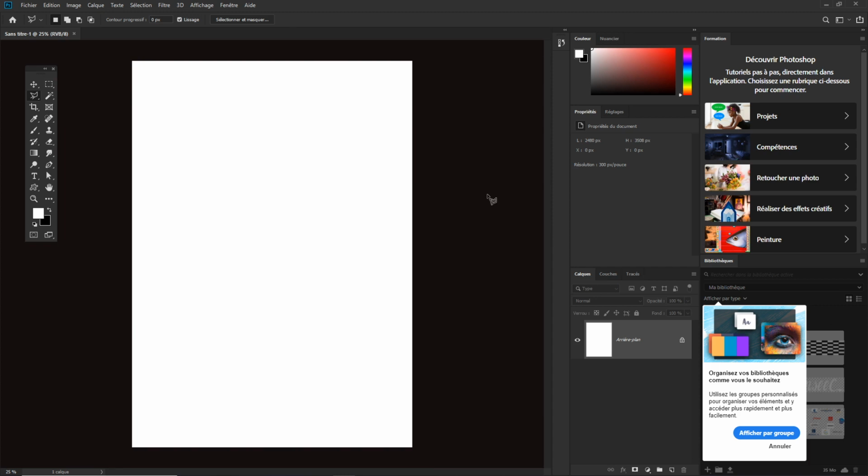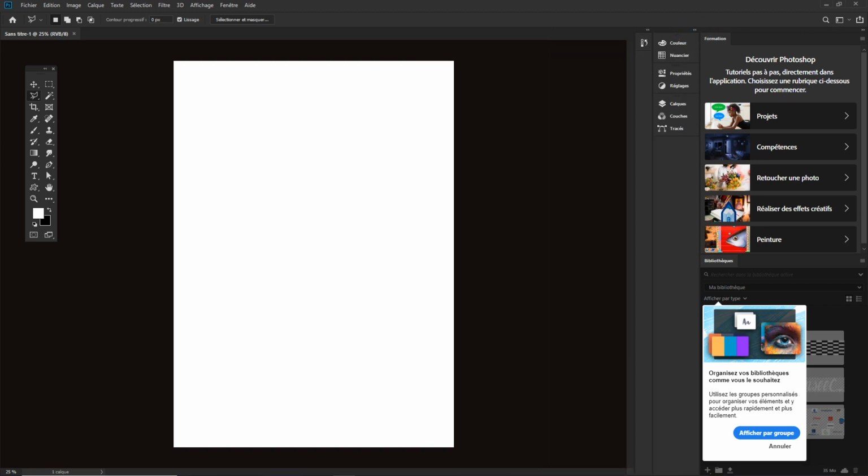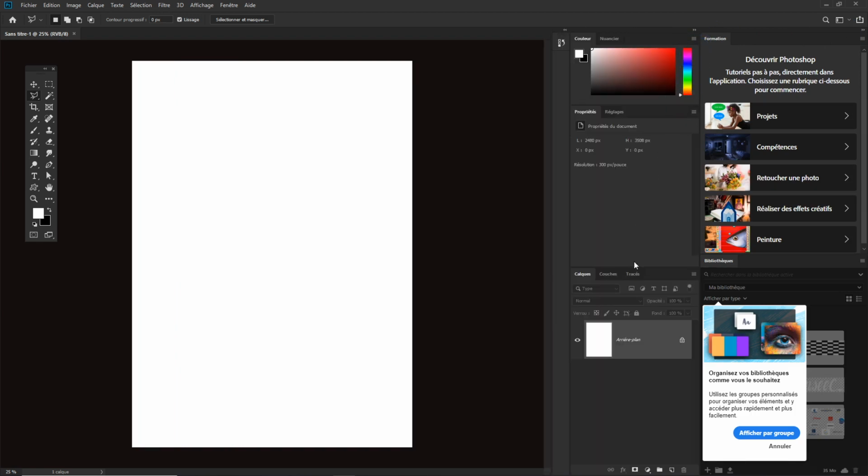And on the right side, you have a series of docked panels. Each of these panels gives you additional options inside the program. As a beginner, you probably just need the layer panel, called Calques in my French version. So it makes sense to customize the interface. You can, of course, collapse these different panels by clicking on the little tiny arrows here.